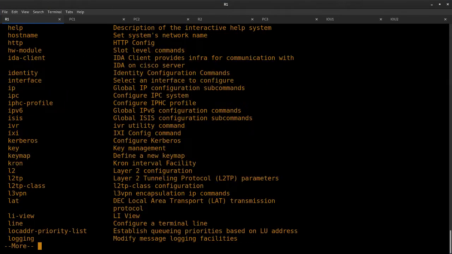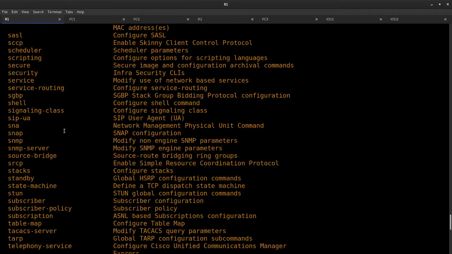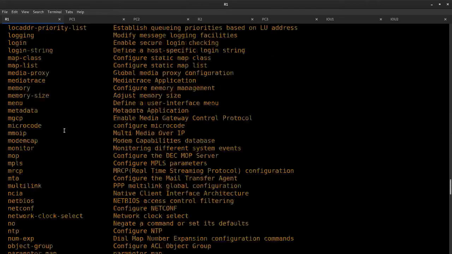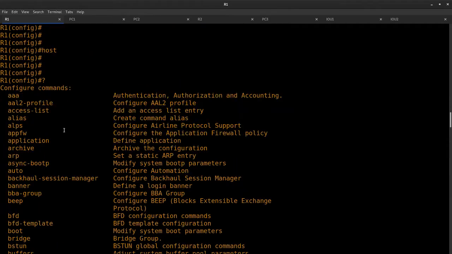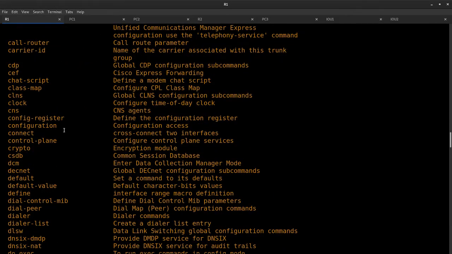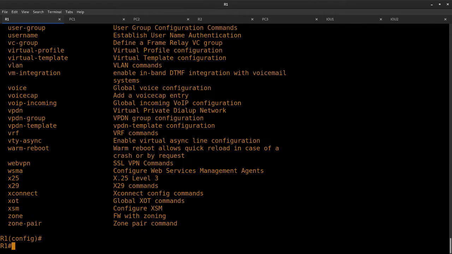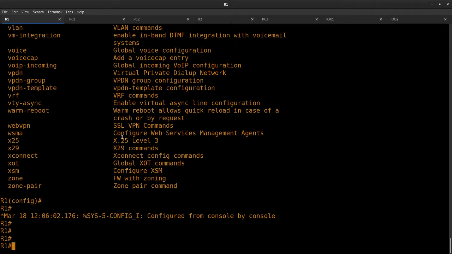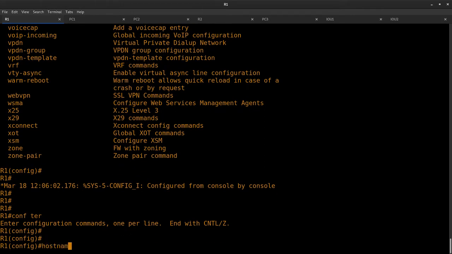As you can see, we have lots of commands and they're alphabetically ordered. We are looking for a command that starts with H for hostname. We could scroll back to the top until we find the H and hostname. I'm just showing you how to figure out the commands that you can use. So right here is hostname. In global config mode, I'm going to type hostname followed by R1, for example, or let's actually give it the name router 1.